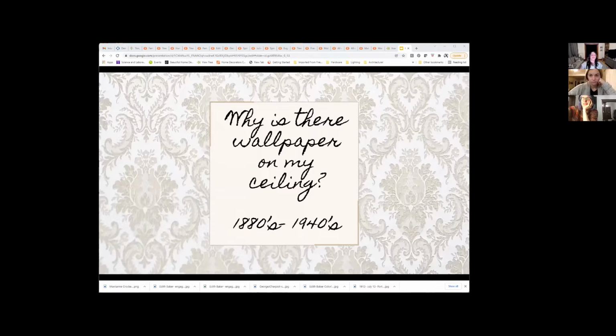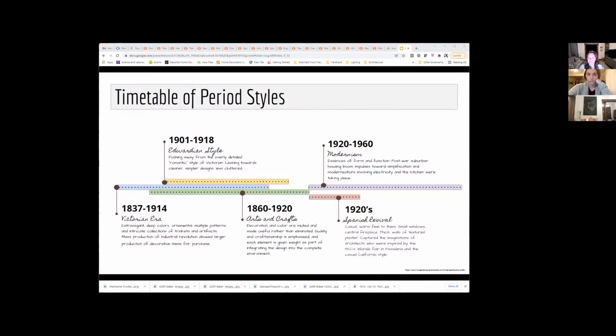I'll go fast. Okay, so this presentation is exploring the influences and trends of interior design throughout the 1800s and 1940s. And many of the trends and things that you see in this presentation, you'll actually be able to start to pinpoint in your home. So as we go through, if you know the year that your home was actually built, take a look and see what features may still be there that are left over from that era.